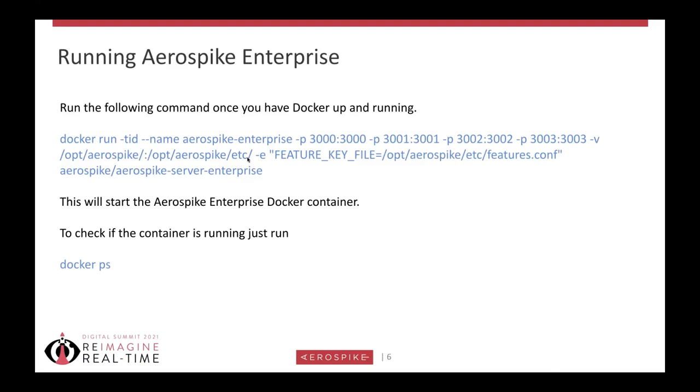Whatever is there in /opt/aerospike will now be visible under /opt/aerospike/etc inside the container. So when I give the feature key file parameter to Aerospike, I give /opt/aerospike/etc/features.conf. This will start the container, and then you could use docker ps to find the status of the container.